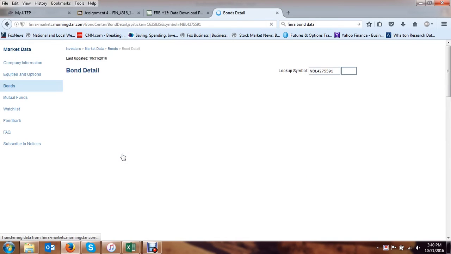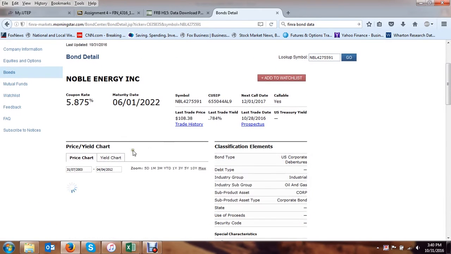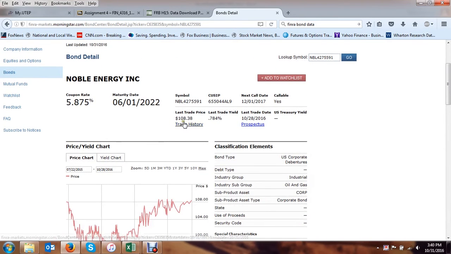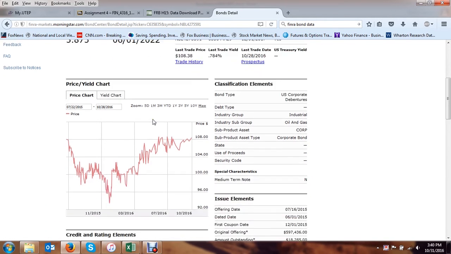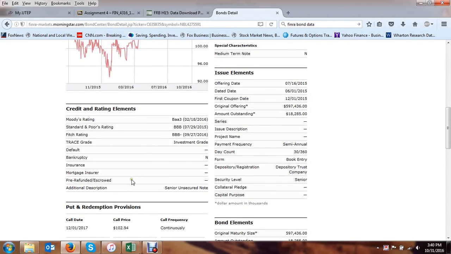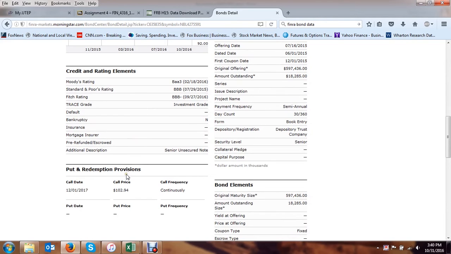My actual bond was 4275591. So here is 4275591. We'll click on that one. And what we can see is that the price is still about 108, and that's based on the 28th, so it doesn't look like I copied the number down wrong.